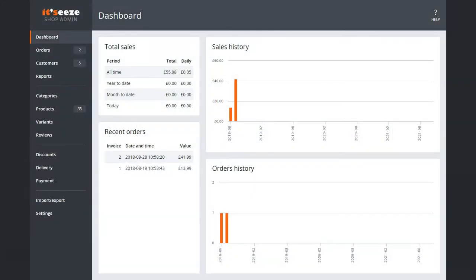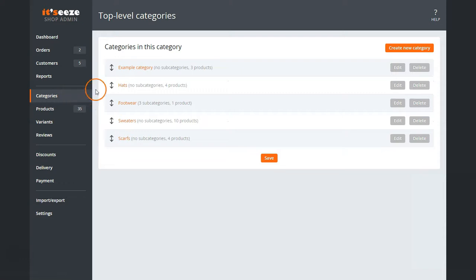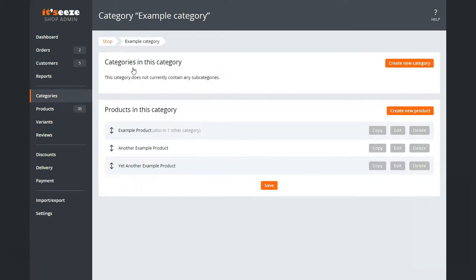You can manage products by going to the Categories page in the Shop Admin panel, and then clicking into the category that your product is in. To copy, edit or delete a product, click the appropriate button. You can rearrange the order in which products are shown by clicking on the arrows to the left of the product name and dragging the product up or down. Once done, click Save to save the order.